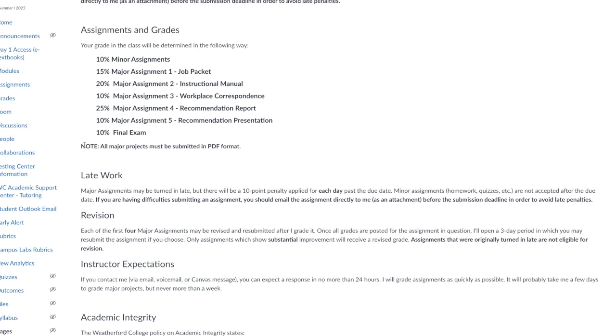Do note, this is actually pretty important: all major projects must be submitted in PDF format. Because we're working with document design, it's really important that the document you submit is the same document that you created. And if you submit a document in Word or in a Google Doc or something like that, the formatting can change when you submit it to Canvas. If you submit it as a PDF, the formatting should not change.